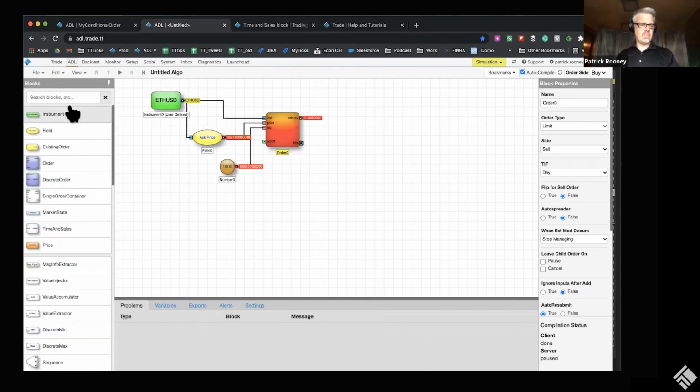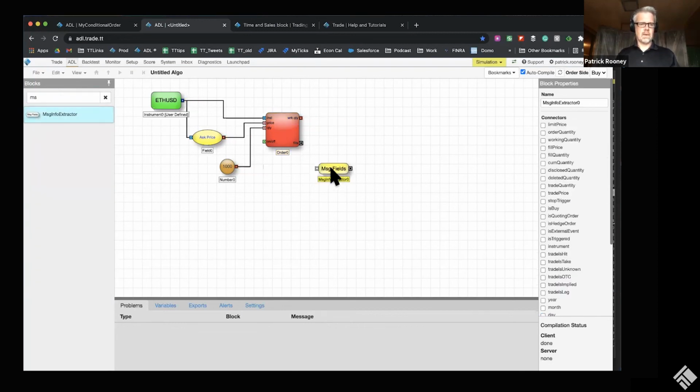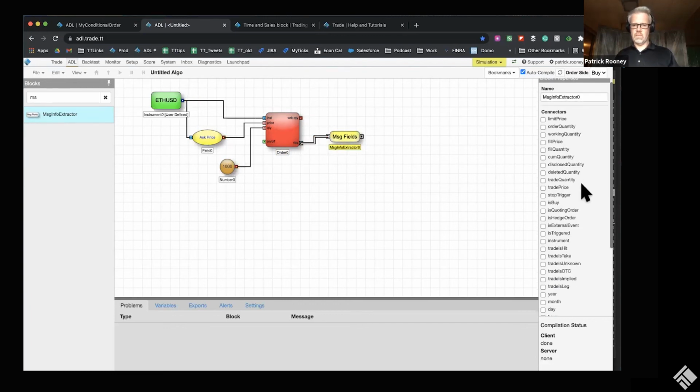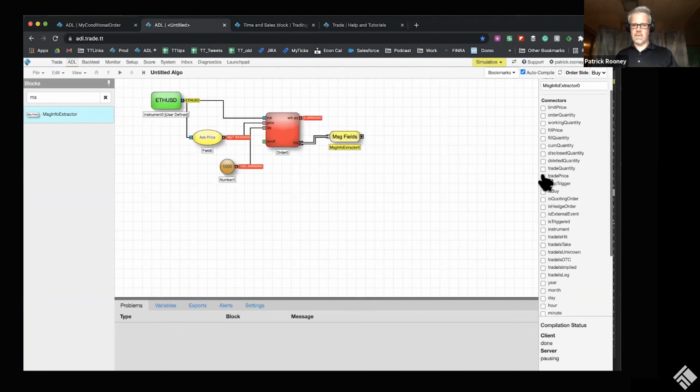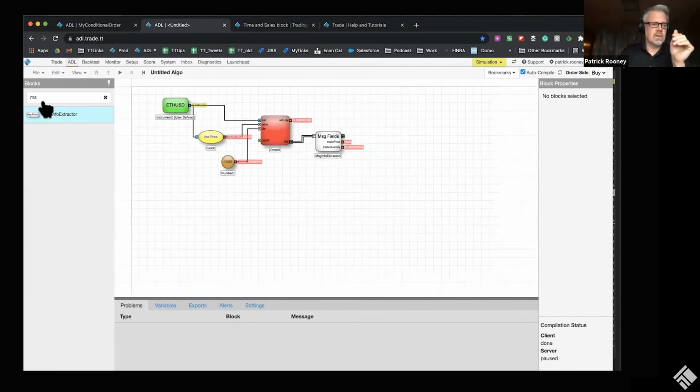So I'm going to grab a message info extractor. And I'm going to run that to the fills block like that. And I want to find out my trade price. I want to find out my trade quantity. Just like that. And you can just keep going. So that's basically it. We're going to find another algo like that real quick.